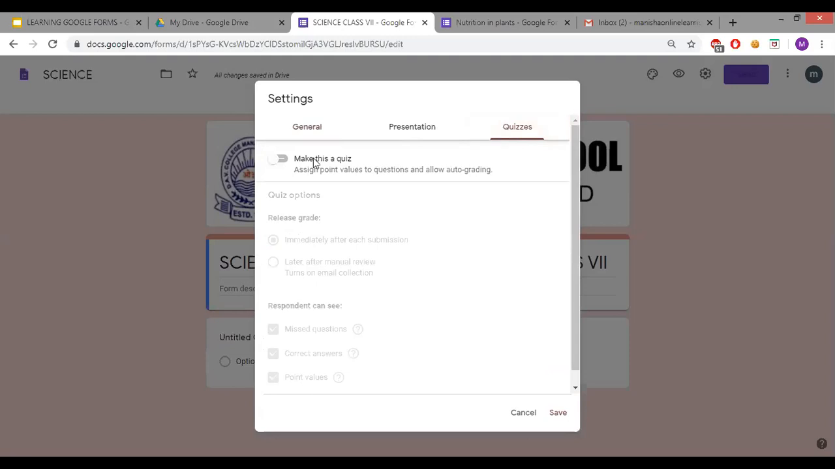Quizzes is important because this will make the Google form a quiz. Otherwise, Google Forms does not allow us to add answer keys or mark the questions. So the Google form now becomes a quiz when we turn this on. And now we have two other options, whether we want to release grades immediately after they have finished the test or some time later, when we decide we want to release the results of the test on a particular date. For that we can choose this option.